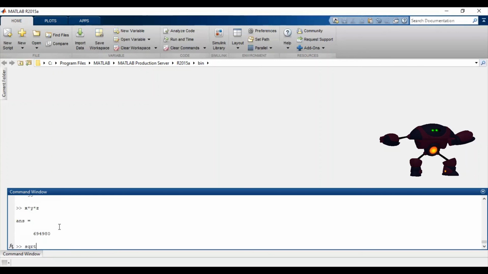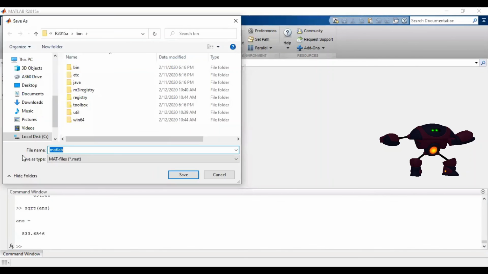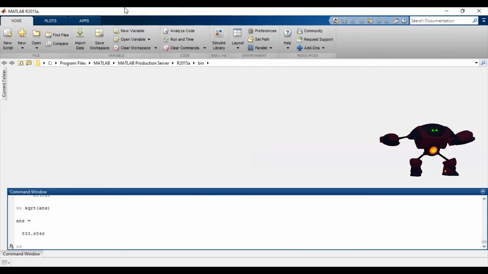So what I can do is the square root, sqrt. In brackets, I'm going to write down the answer, and the answer I got right now, 694980. And if you want to save this workspace, you can do it from save workspace, and it will be saved wherever you want to save it. Even if you want it on the desktop, you can do it. If you want to do it in a MATLAB file, you can do it as well. But the file extension will be .mat. So this is the way you can save your document, whatever work you have done.